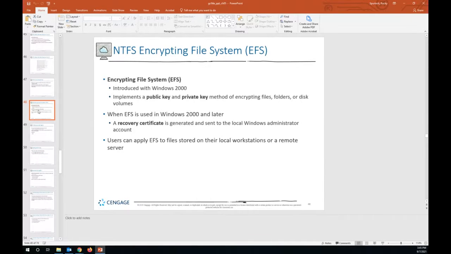So the public and private keys, as you know from previous courses: the private key is used to decrypt the file. The file owner keeps the private key. The public key is used to encrypt the file. It's held by a certificate authority, maybe a global registry, network server, or a company such as VeriSign.